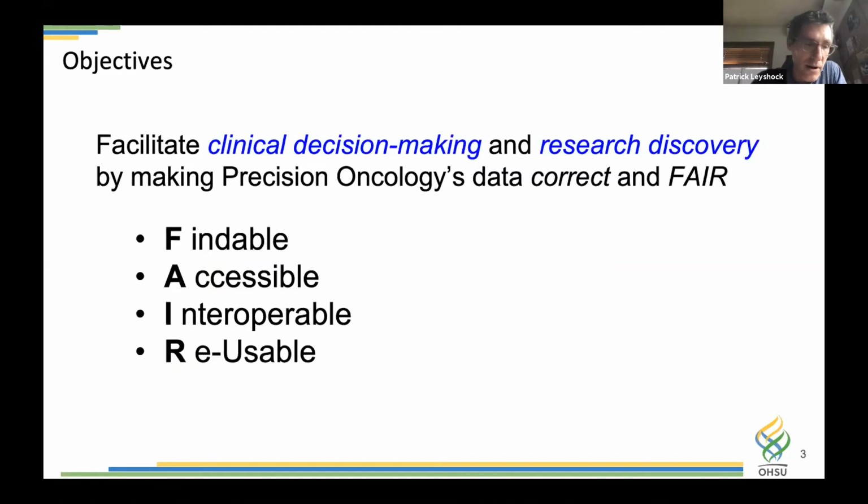So success for our team, for the data management system team, means that these two groups, clinicians and researchers, can do their jobs easier, that their day-to-day work is easier. What we did in order to do this was to set up an instance of LabKey server that forms the heart of the Knight Cancer Institute's data management system.